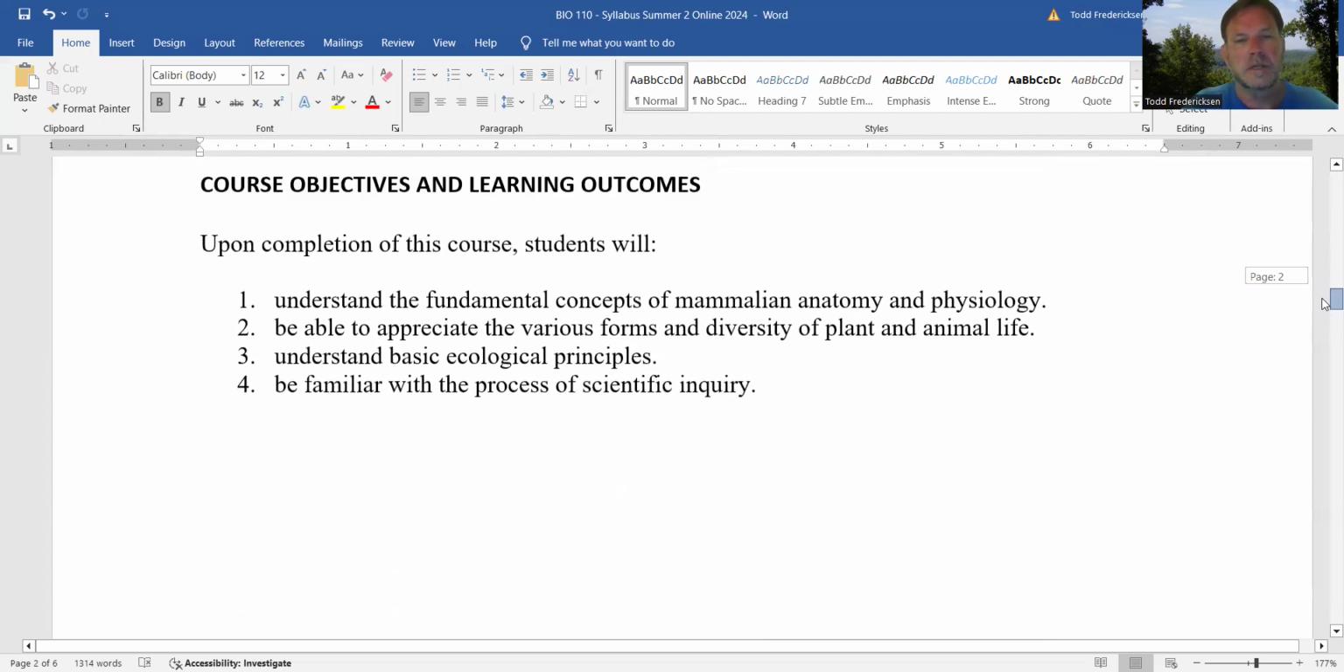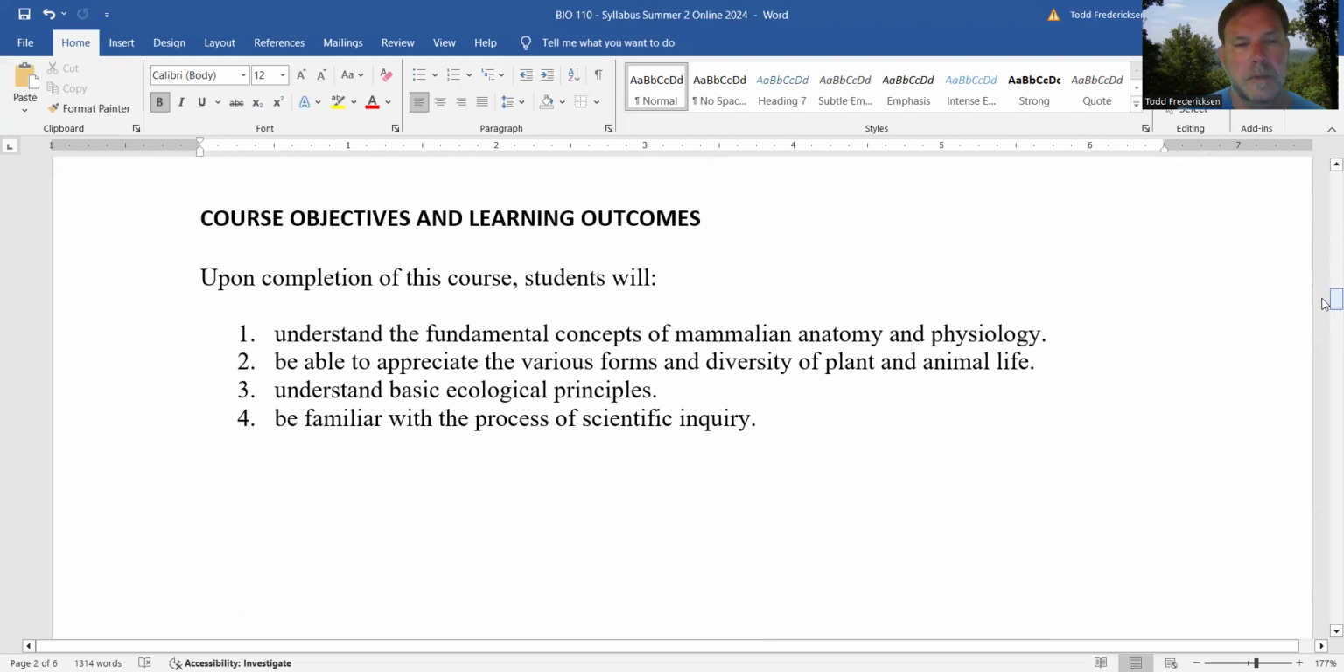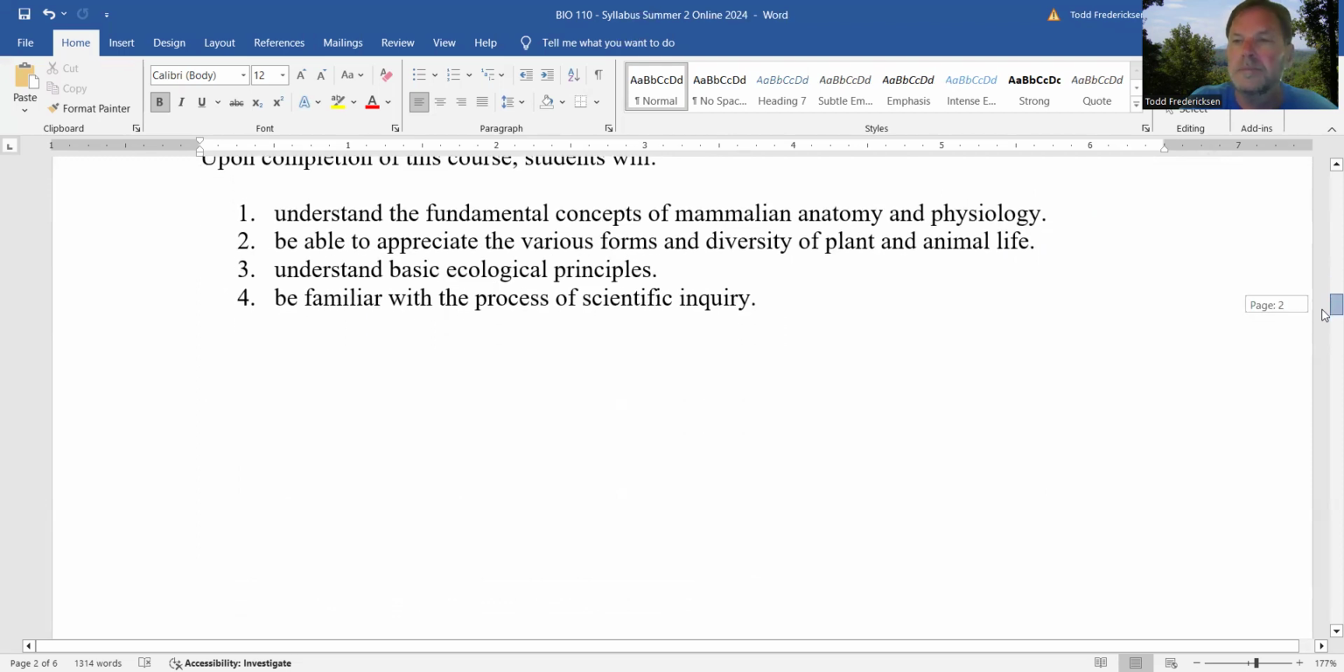The course essentially is broken into three parts. The first part is to look at the diversity of life, featuring plants and animals, but also protists and prokaryotes. The second part is about ecology, and the third part is about mammalian anatomy and physiology, focusing on humans. And the fourth item there is about learning about the scientific method.